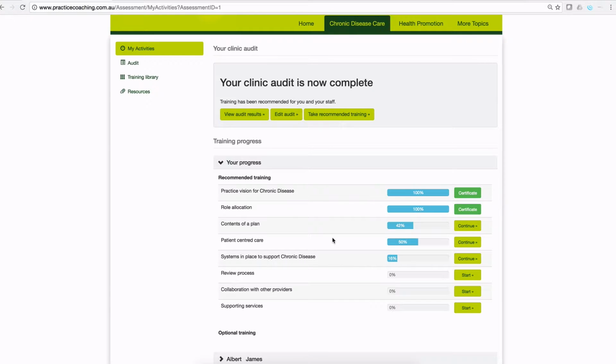Again, it's not a requirement, but it is obviously a nice thing, and it gives you a good base to start from. Inside your actual module, once you complete it, this is what it'll look like. It'll say your audit tool is complete. You can re-access those results at any time. From the left, you'll also see a menu that gives you immediate access to all the different areas. So you can jump again to the audit tool, to your training library, or to your resources.